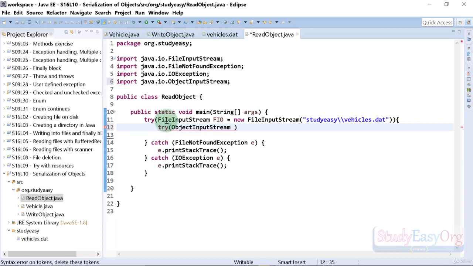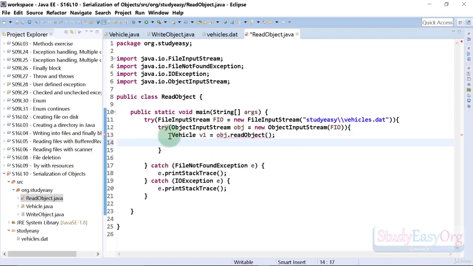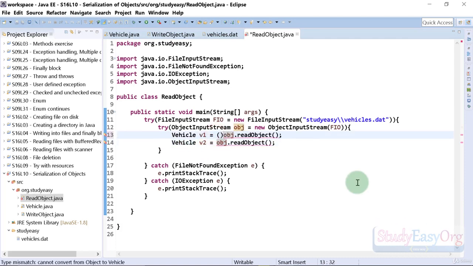So let's make use of it, and the name of the object could be obj, and inside the constructor we will be passing the object of FileInputStream type. So let's do that. Now inside this try block we will be creating two objects, v1 and v2. Now friends, whenever we are reading information, we don't know what information we will receive, so we will give some random names like v1 and v2, right? And in order to receive an object of Vehicle type, we need to cast the information which we are reading, because the object could be of any type. So firstly we need to cast, and then we need to store the object. So we will cast it based on our Vehicle class.